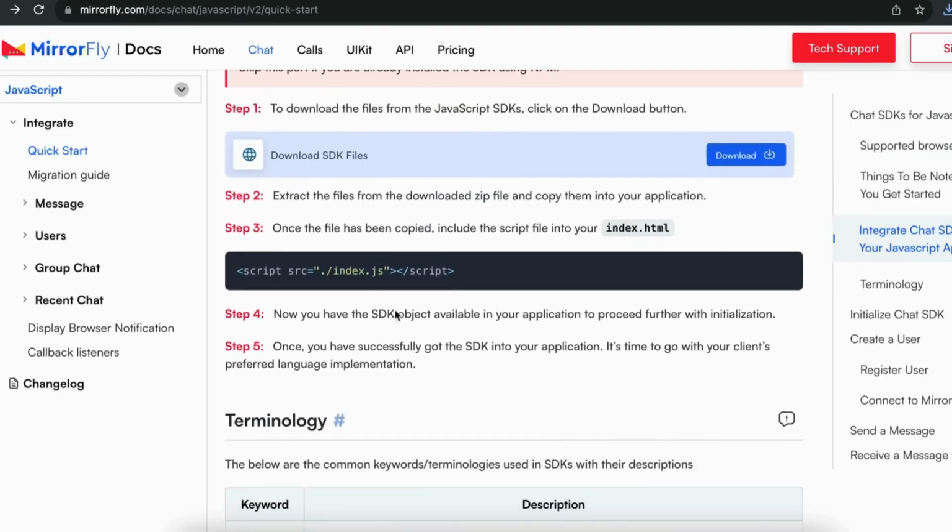In step 3, once the file has been copied, include the script file into your index.html and give the correct folder path. In step 4, now you have the SDK object available in your application to proceed further with initialization. In step 5, once you have successfully got the SDK into your application, it's time to go with your client's preferred language implementation. If you are using SDK files, follow the 5 steps to integrate.